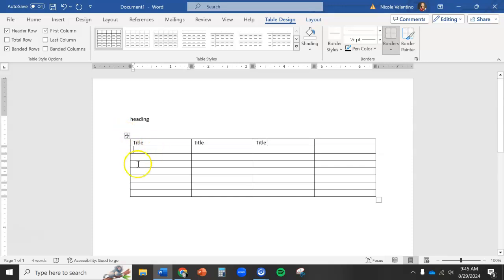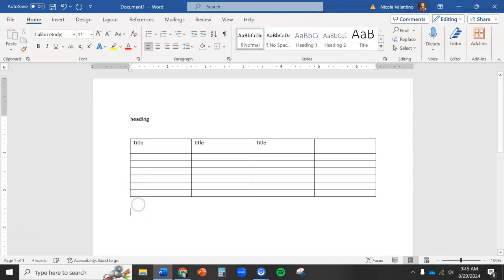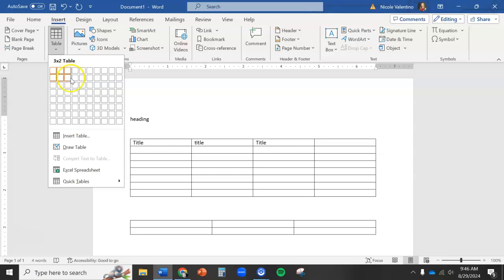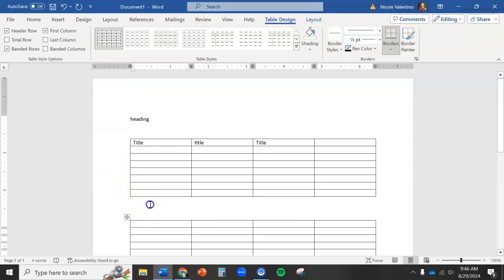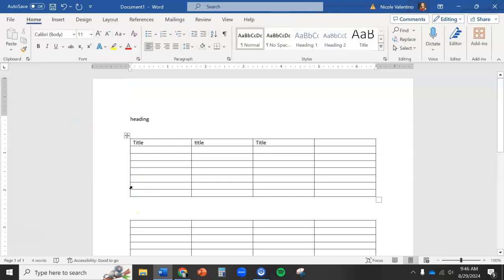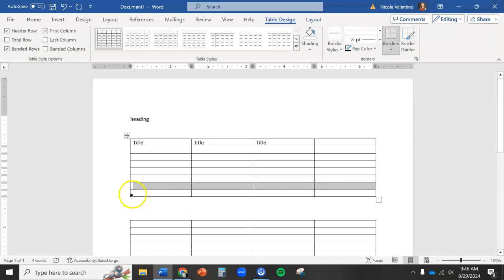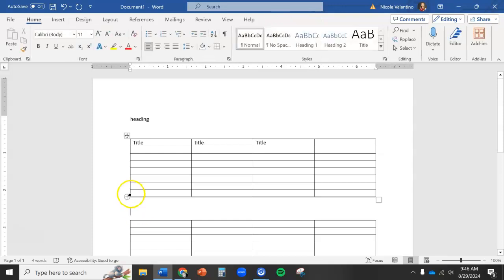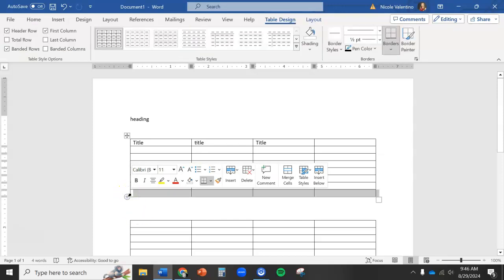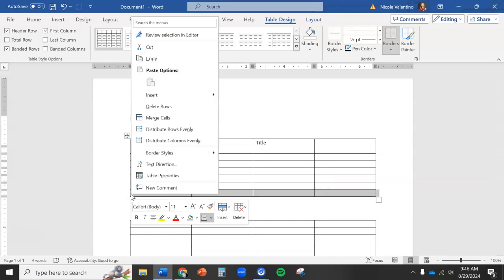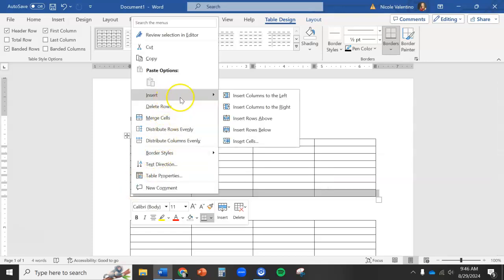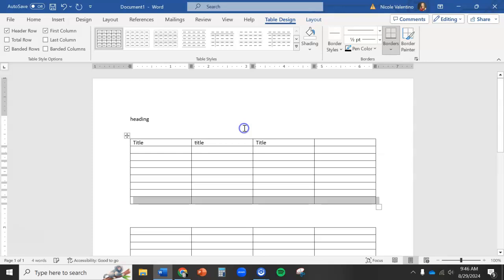So you can make this chart for each day. So you're inserting a table, and then you're doing it for the next day. Now, if you need to add more rows, you see this arrow right here, and it's kind of touchy, but when you go here and you highlight this, you can right-click and insert a row below.